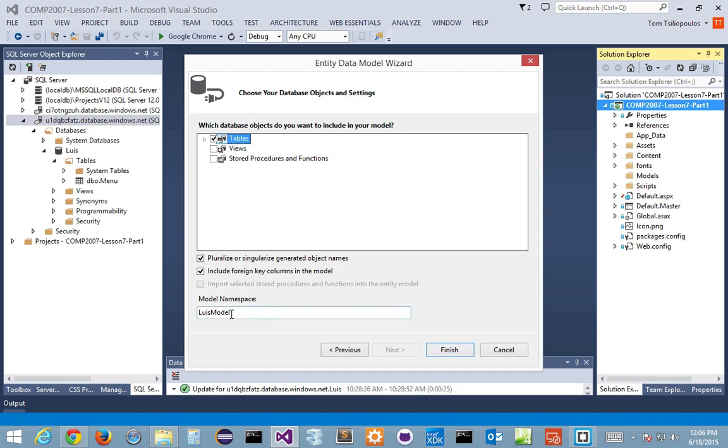Tables. And if you notice, my model namespace is Lewis model, which is okay. I could change this, but let's leave it the way it is. I like it Lewis model because, hey, it's our database, right? Normally you'd have the name of your, like taco and whatever we call it, right? Let's press finish.